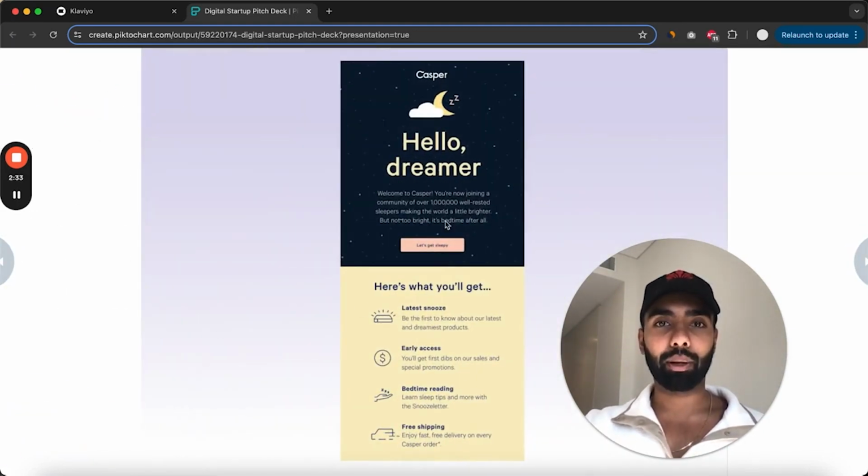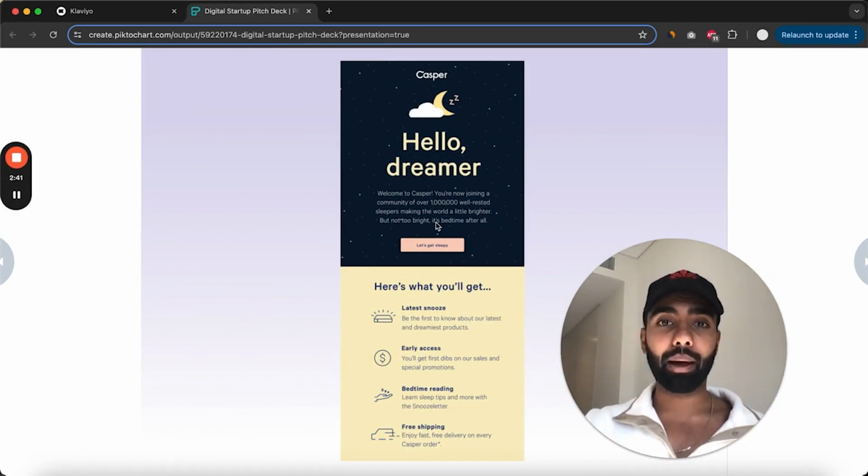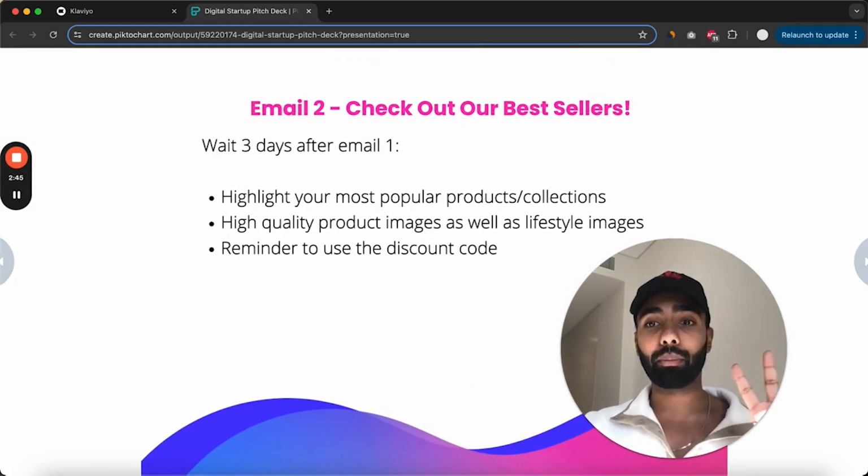So this is a good example of a brand called Casper. So they've got some of their key aspects as to what they'll get within the email newsletter. And then, you know, just a gentle welcome to the brand. So email number two, what we wanna do is bestsellers. So as I mentioned, we wait 3 days after email one, we wanna highlight your most popular collections.